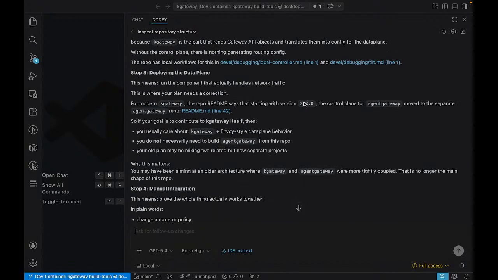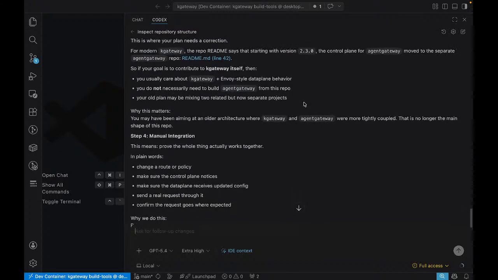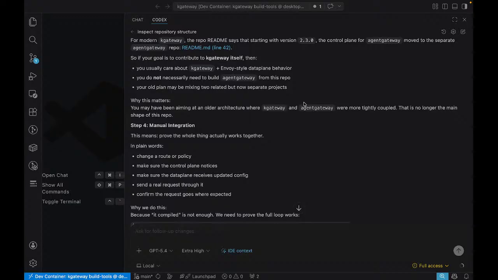So if your goal is to contribute to kgateway itself, then you usually care about kgateway plus Envoy-based data plane behavior. You do not necessarily need to build agent gateway from this repo. Your old plan may be mixing two related but now separate projects. Why this matters: you may have been aiming at an older architecture where kgateway and agent gateway were more tightly coupled. That is no longer the main shape of this repo right now.